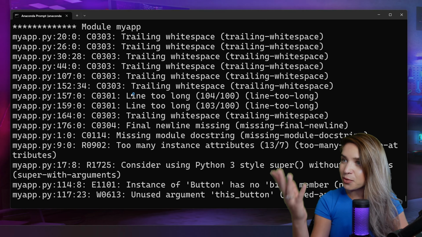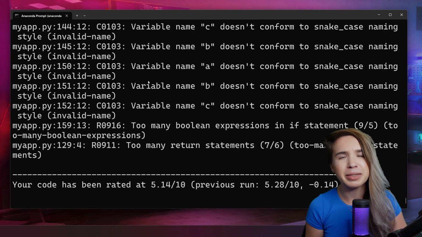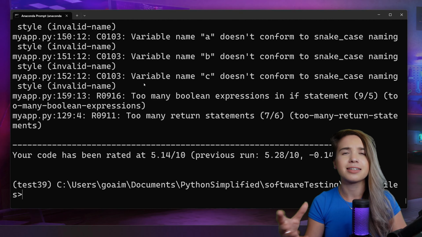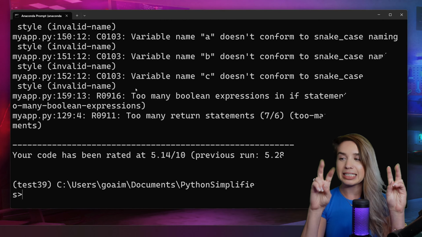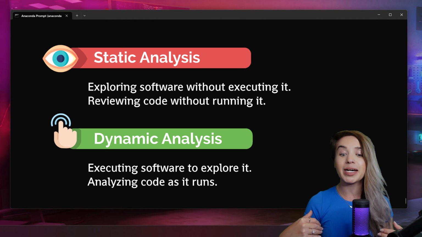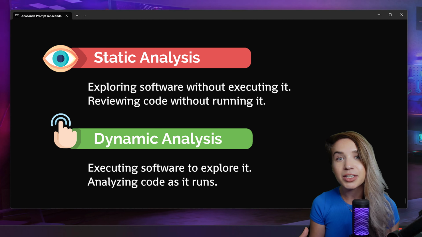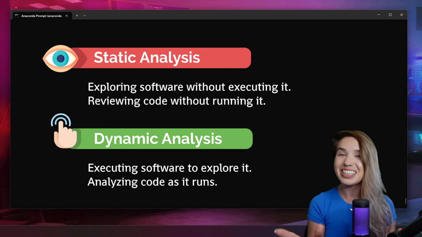Yikes. So let's say that we went over all these issues line by line, we have maximized our score, and we are super happy with the results of our static test. What's next? Well, we move on with something called dynamic analysis, where we are not just looking, but we are also touching. We are executing or running our code in order to test it. And yes, it is the fun part.